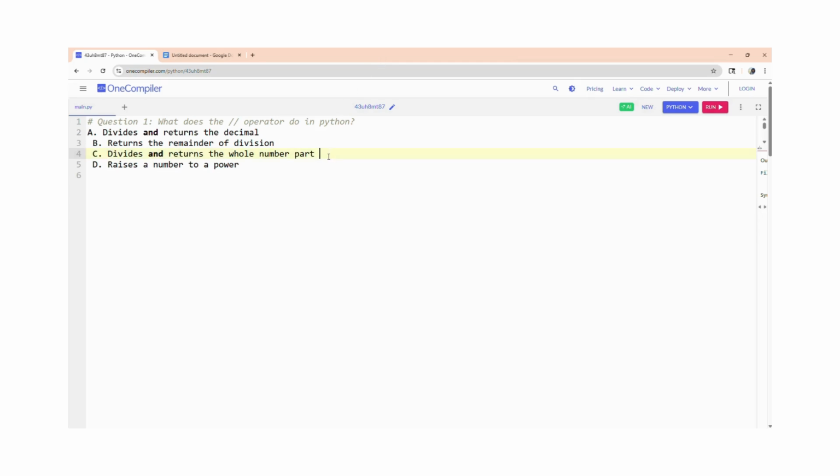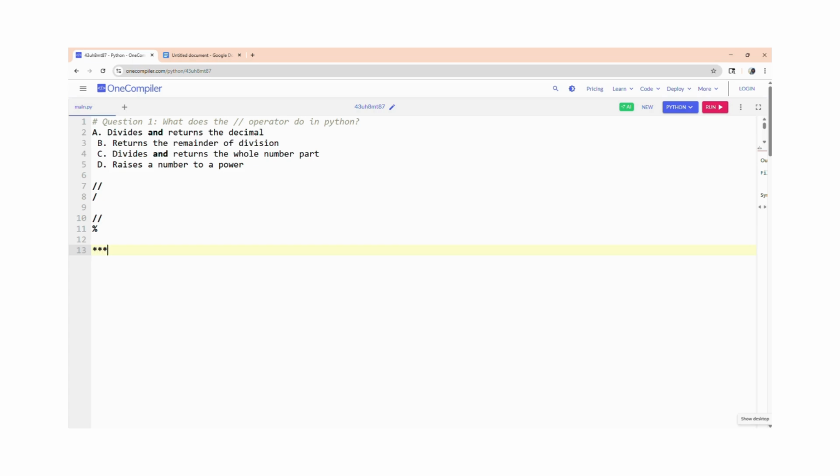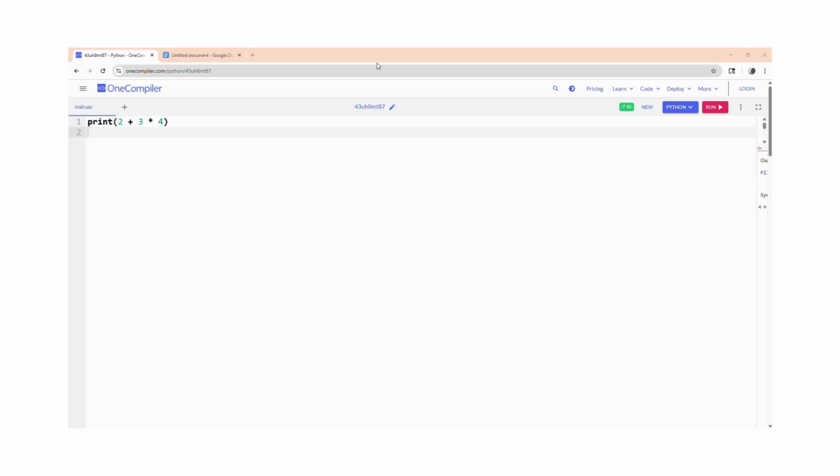If you said C, you are correct. Because A divides and returns the decimal. First of all, this does not return the decimal. This does. B returns the remainder of division. This does not. Instead, this does. And then raises a number to a power. This is actually the one, not this. So if you said C, you are correct.